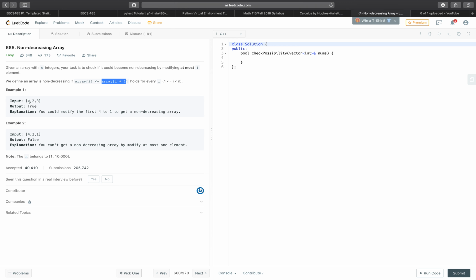So this one, if you change the 4 to a 1, then it is non-decreasing. If you change, let's see, this one, you can't do anything to it. If you change the 4 to be lower, you can't do it. If you change the 2 to be higher, you can't do it. And if you change the 1 to be higher, you can't do it.